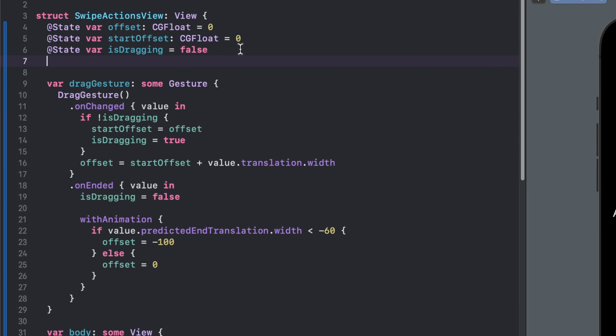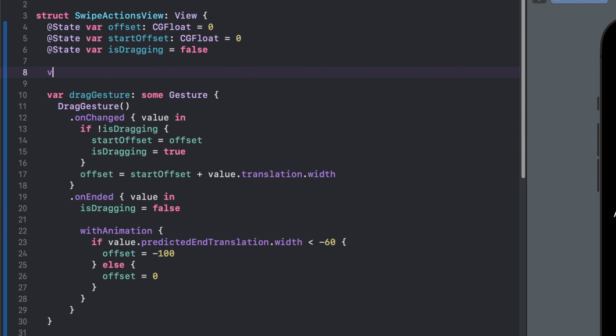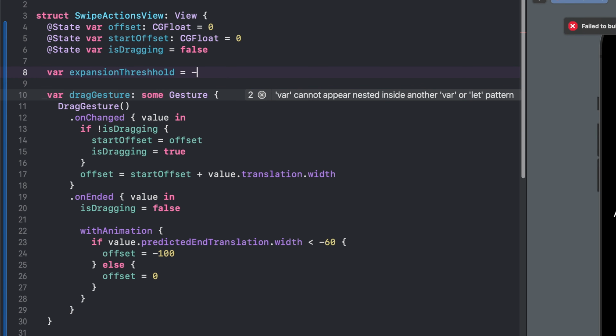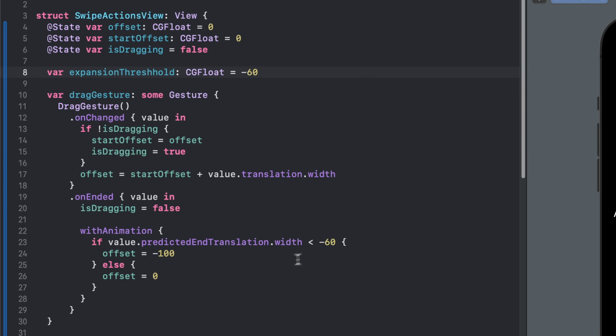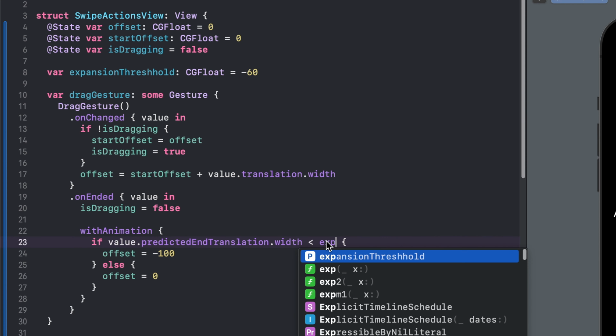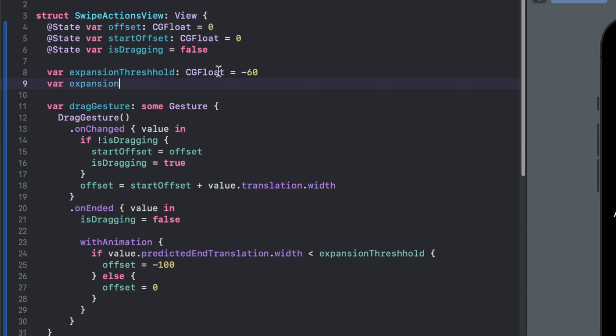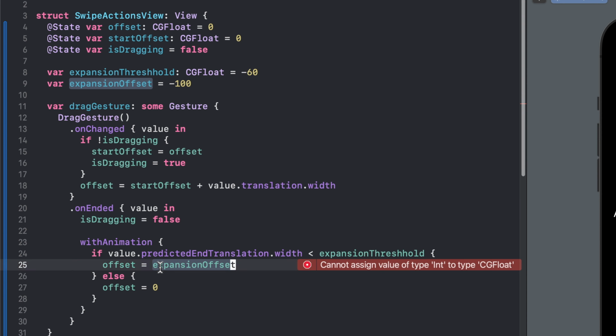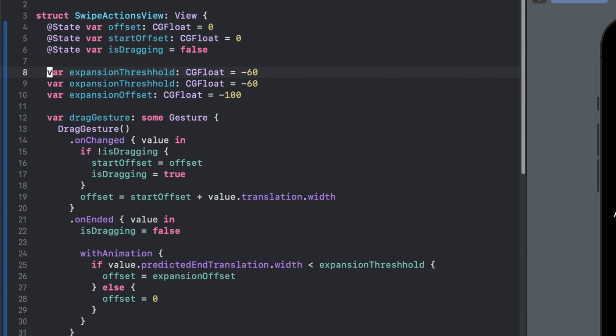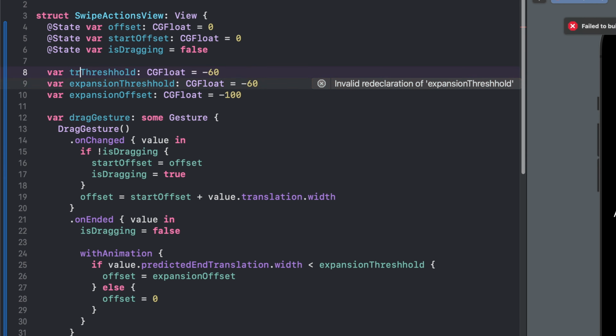So perhaps we could start with extracting some of these magic numbers. So there is the expansion threshold, which we set to -60, and let's just make that a CGFloat because everything else is. So if this goes beyond the expansion threshold, and then I suppose we have this other magic number, expansion offset. We'll set that to expansion offset. Oh, and we have to say it's a CGFloat so it doesn't get angry at us. And then we can also have ourselves a trigger threshold, which we could make negative 250.